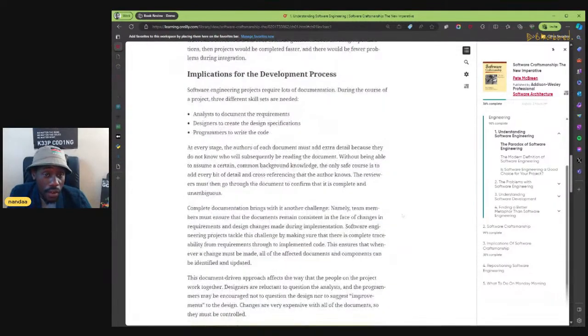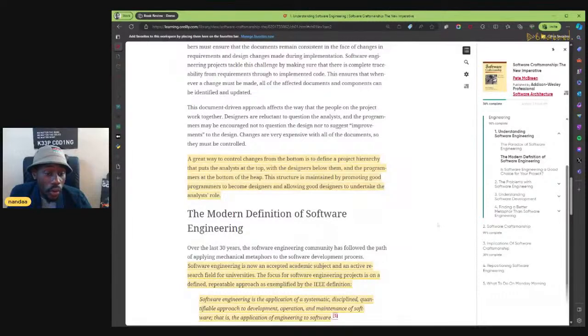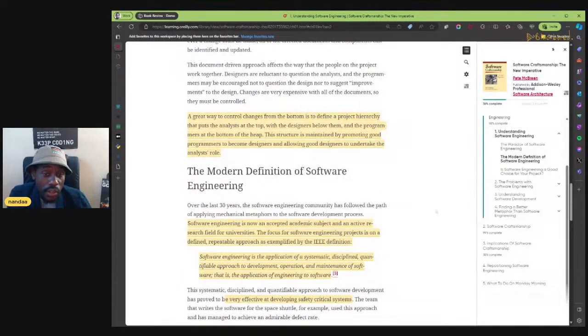So, implications for the development process. A great way to control changes from the bottom is to define a project hierarchy that puts the analysts at the top. So that is what they are thinking. Put the analysts at the top with the designers below them, and then programmers at the bottom of the heap. This structure is maintained by promoting good programmers to become designers and allowing good designers to undertake the analyst role. So that was how they were structuring things, like a management structure, and programmers are just there to implement. Just give them the spec and they'll implement it.